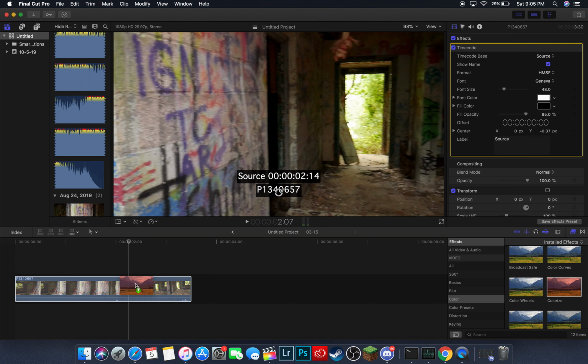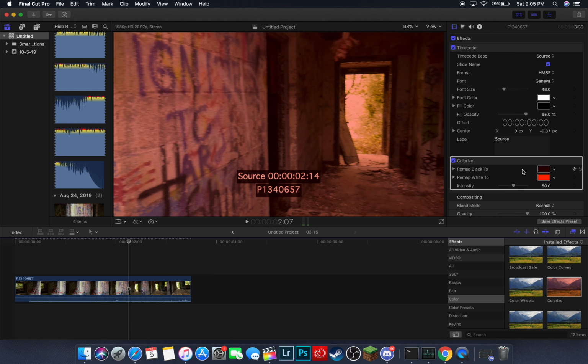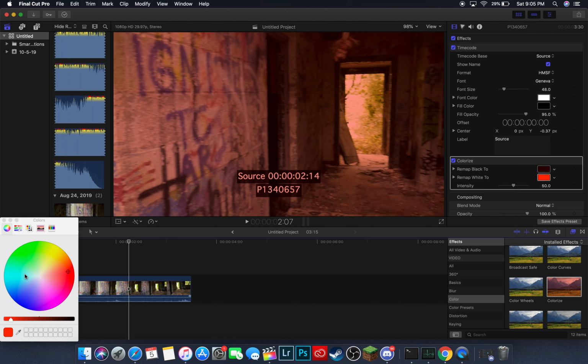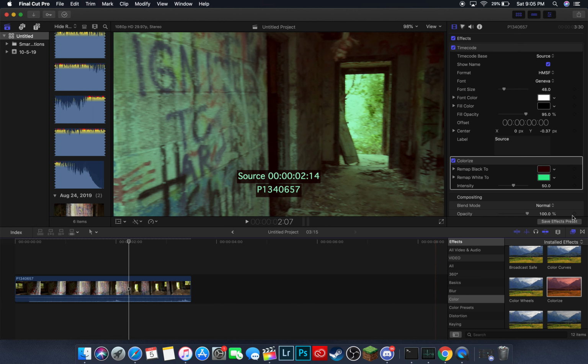So say I also wanted to colorize this, add a colorizer effect. I can then also edit all of this here, and obviously it's a very, very basic, easy way. Whatever effect you want to have on this, you can just edit it right from here.